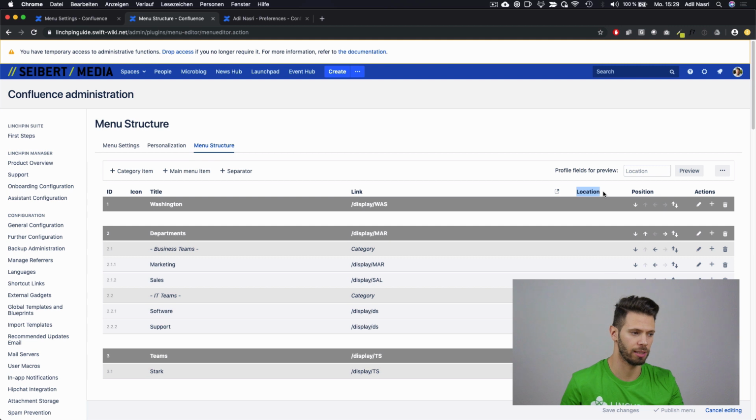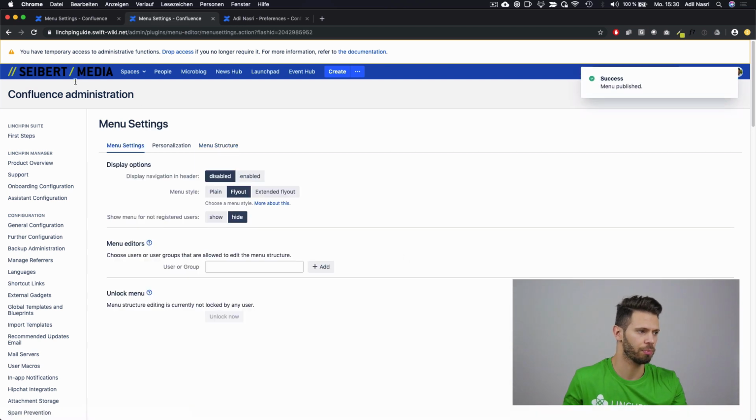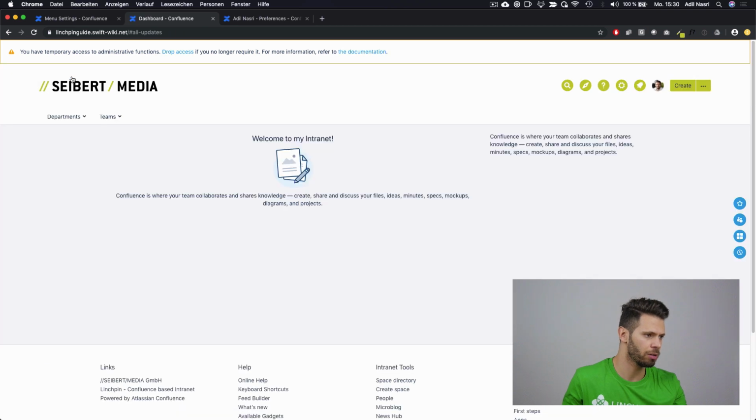And if I go back to my menu structure, you will see that I just added a new column right here. So this is where I can say the Washington menu item should only be displayed if a user has stated to work in the Washington location. So just click on publish menu. And if I go back to my dashboard, you will see that I only see departments and teams. The Washington menu item disappeared.